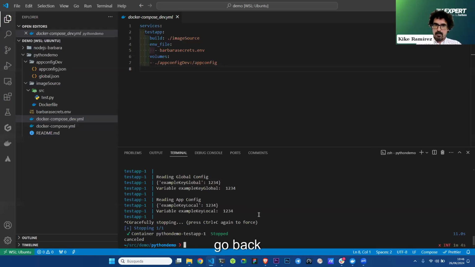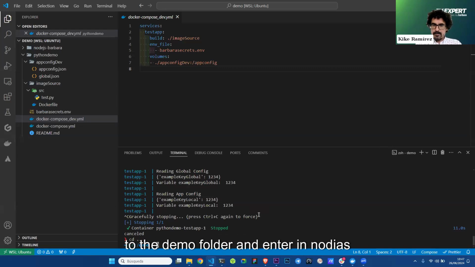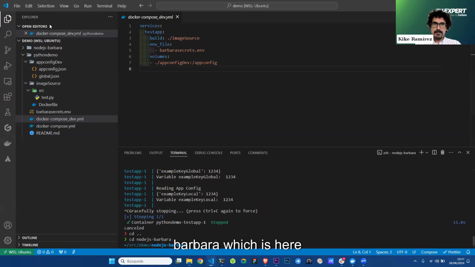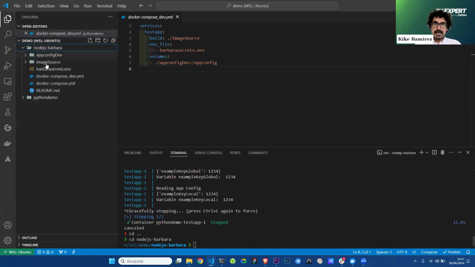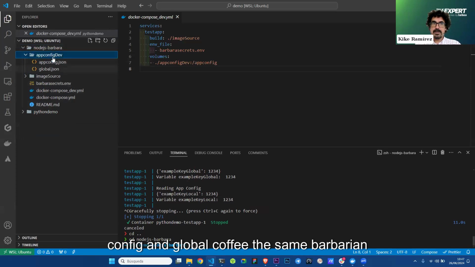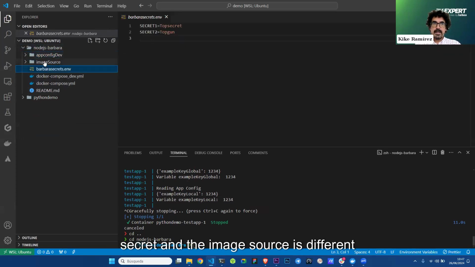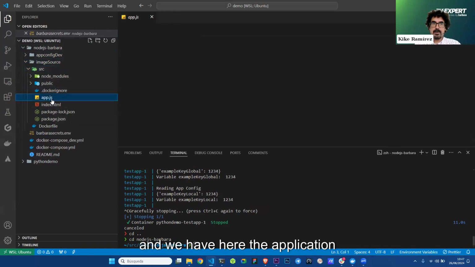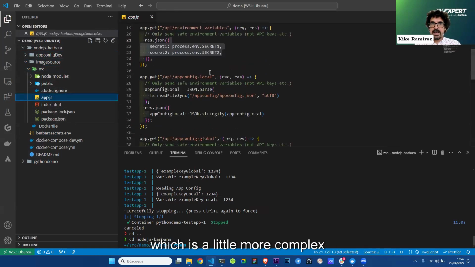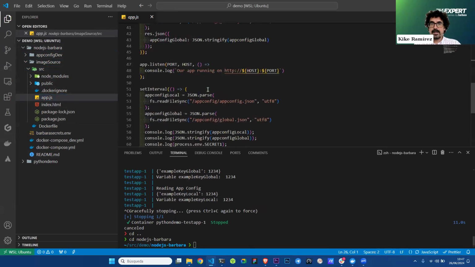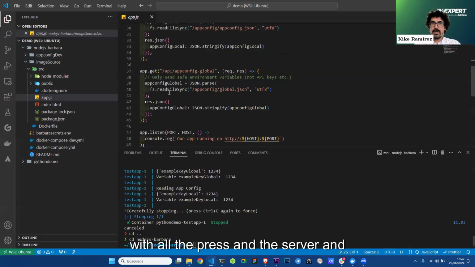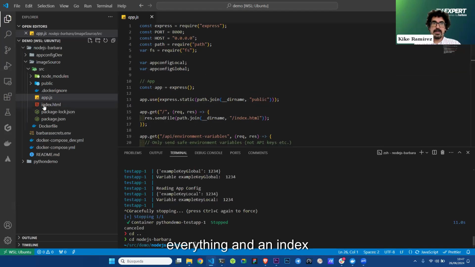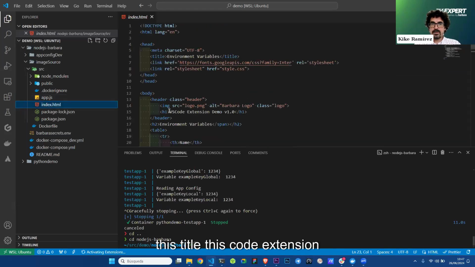So let's go back to the demo folder and enter the Node.js Barbara folder, which is here. As you can see, it has the same folder structure, the same app config and global config, the same Barbara secret, and the image source is different because it is written in Node. And we have here the application JS, which is a little more complex, with all the Express and the server and everything, and an index file which contains this title, VS Code extension 1.0.